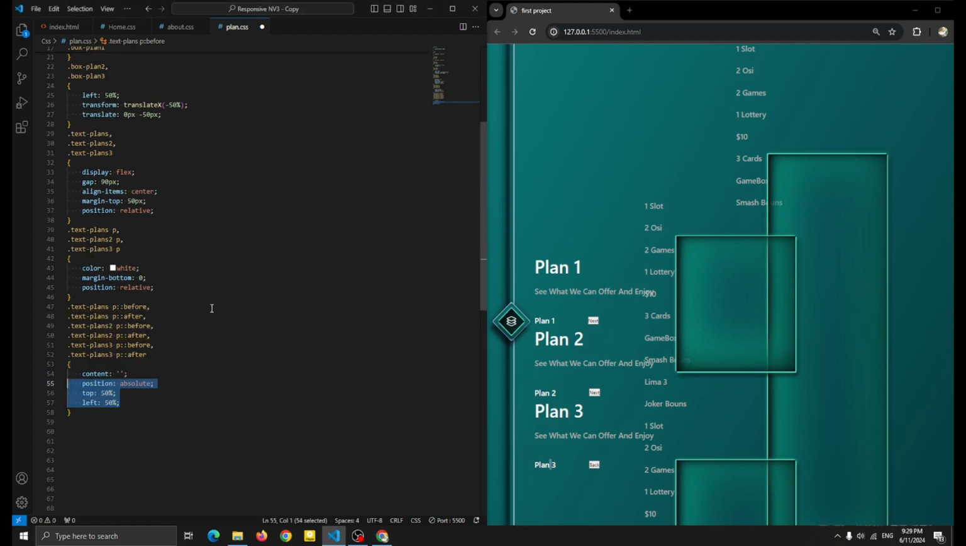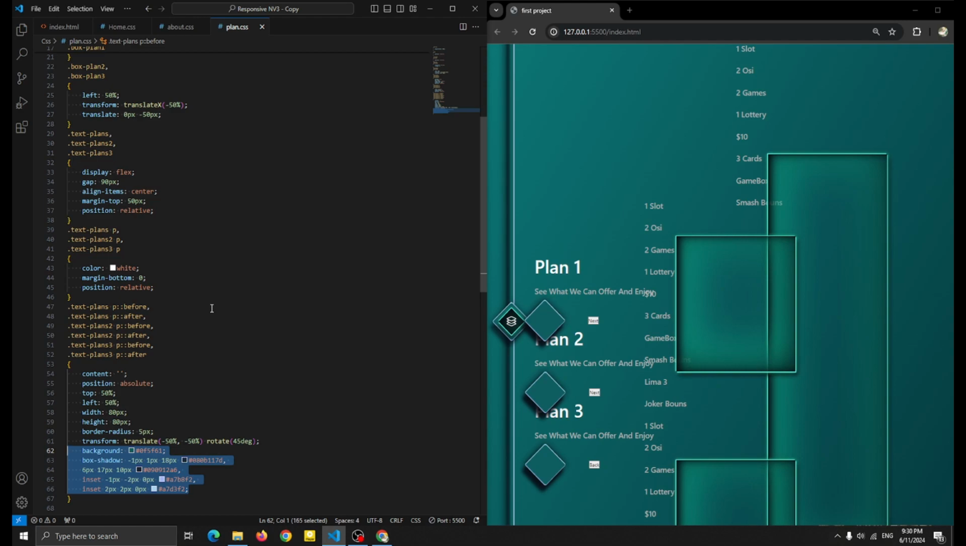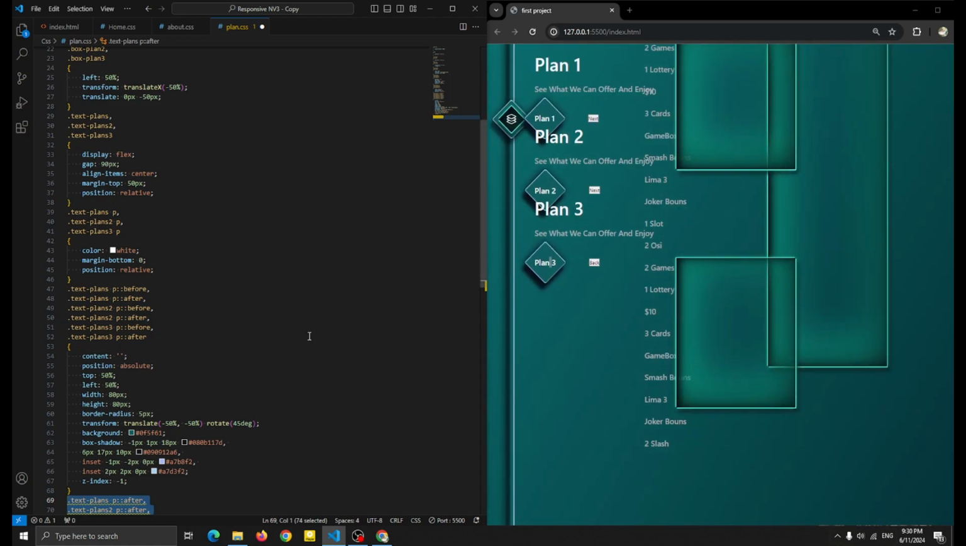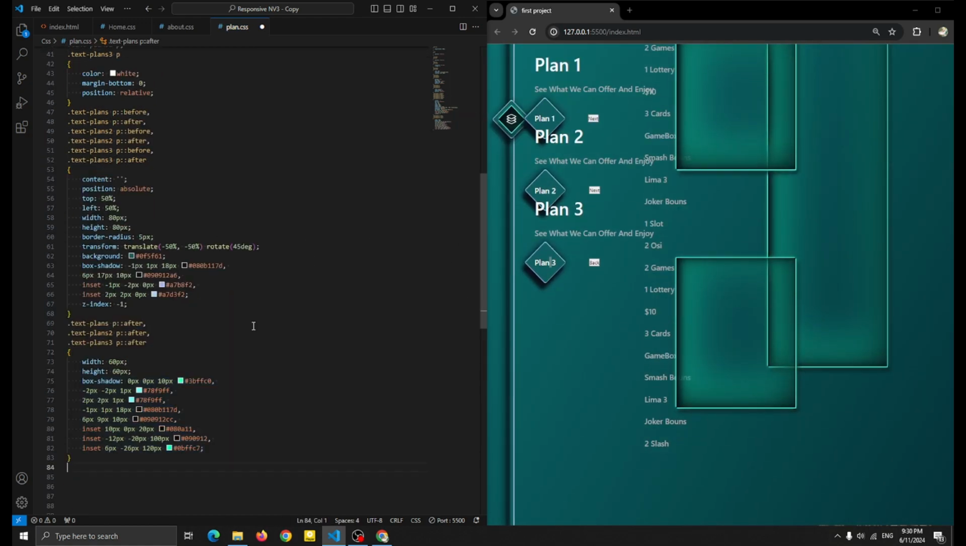So I'm going to add content empty, position absolute top left, width and height, border radius, and the transform. Just make sure it's a square. Now let me add the background and the box shadow. Here we go. We created this square, and this is index -1. Now let me add this after for inside it. Just make sure to add a new box shadow, width and height, and the box shadow for this, guys. Here we go. So we created this.